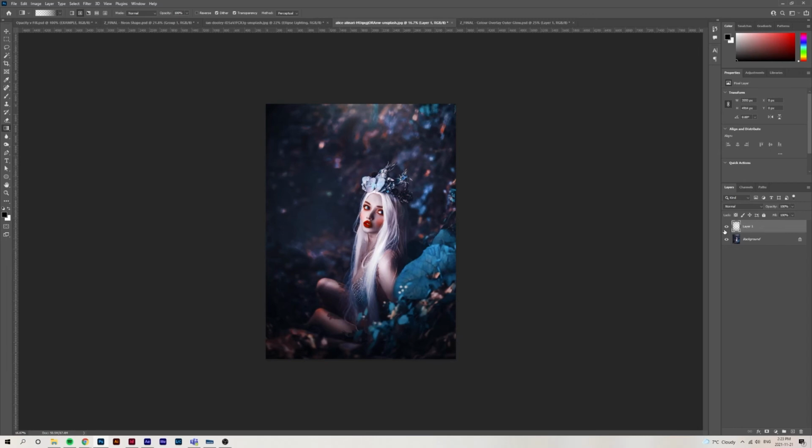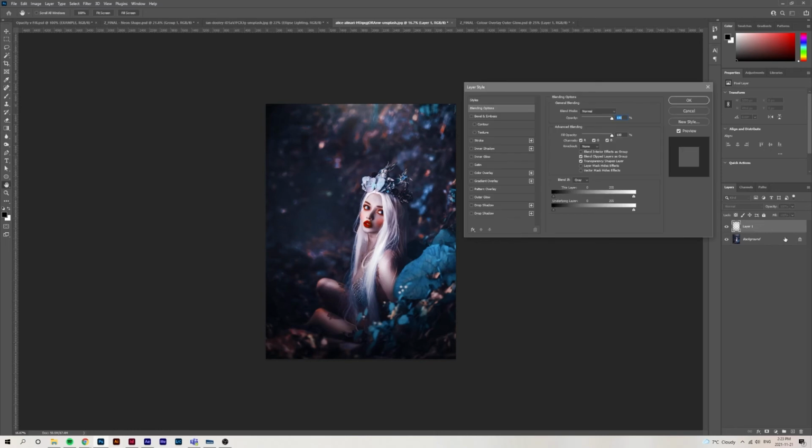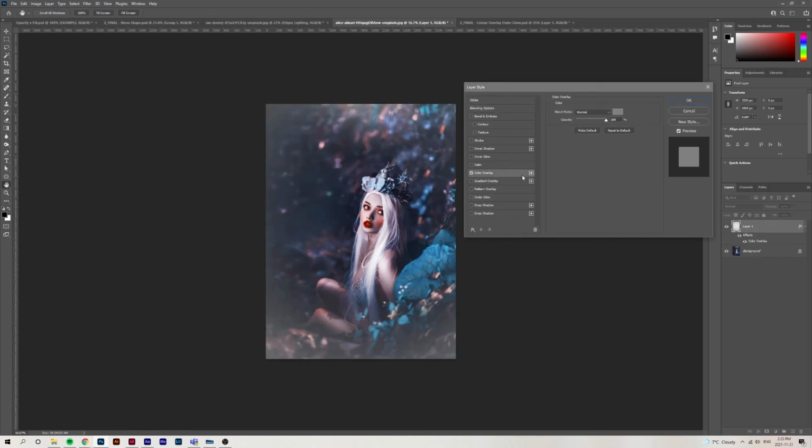So I used black, but what I actually want is a bluish, more blue tone gradient. So we can use layer styles to achieve this. What I'd like to do is just double click on layer 1 and select color overlay.